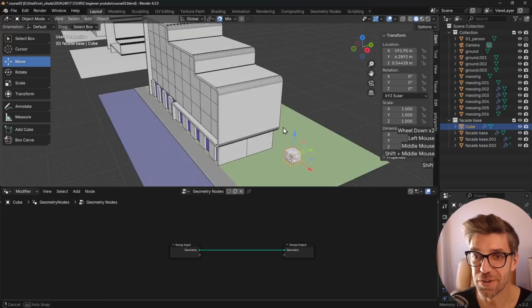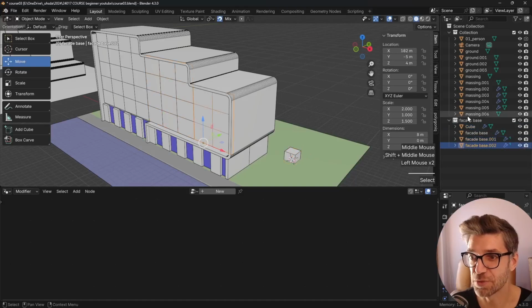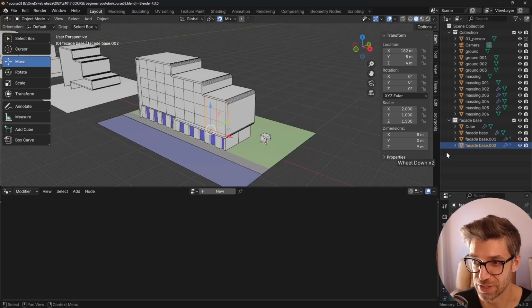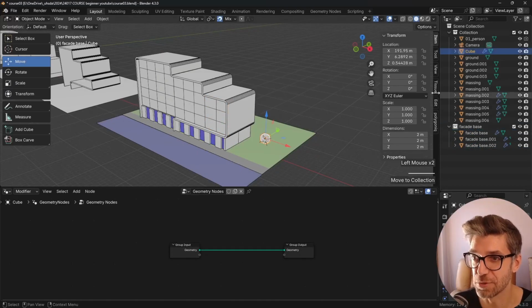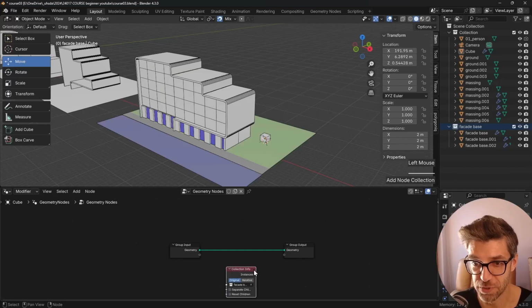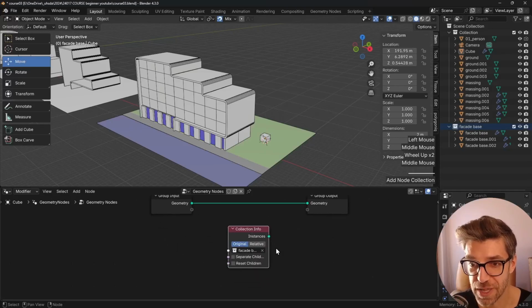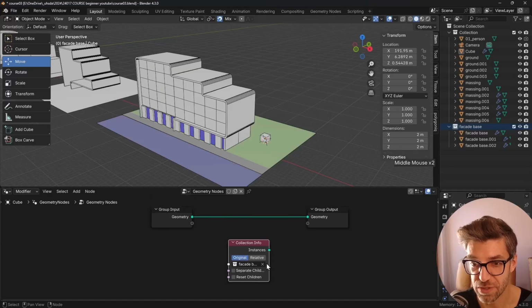So we have our facade base over here, which we conveniently already made into its own collection. Except this cube. Let's get rid of this cube. We're going to drag it into our general collection. And we're going to drag this facade base collection into geometry nodes. And now all that information comes inside of here. And now you see it has the right thing selected.